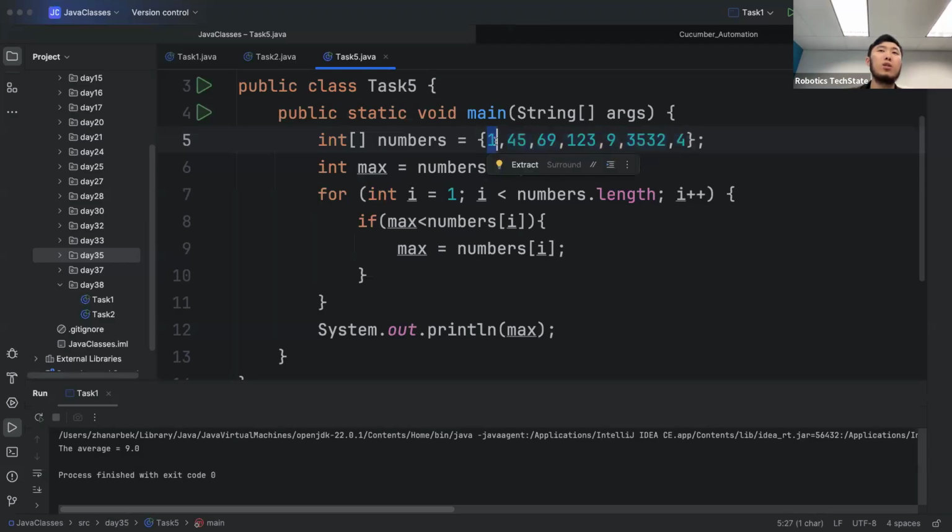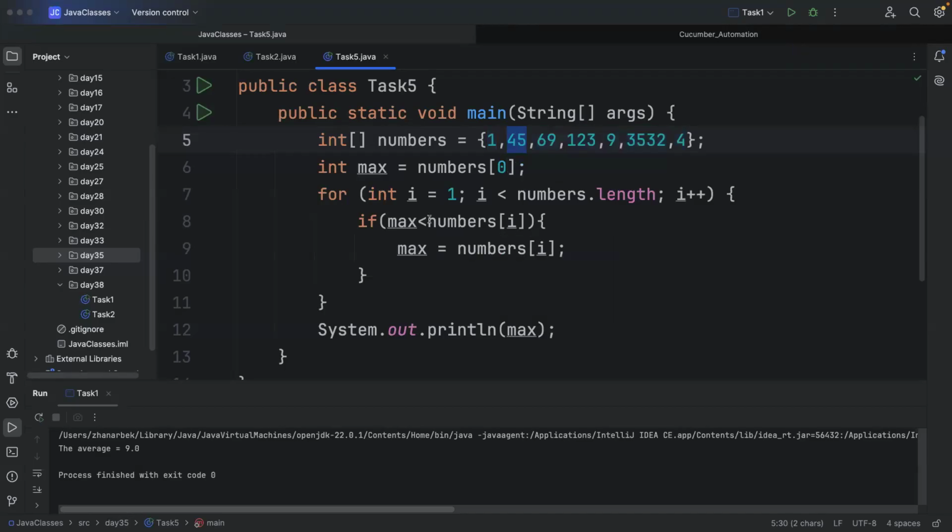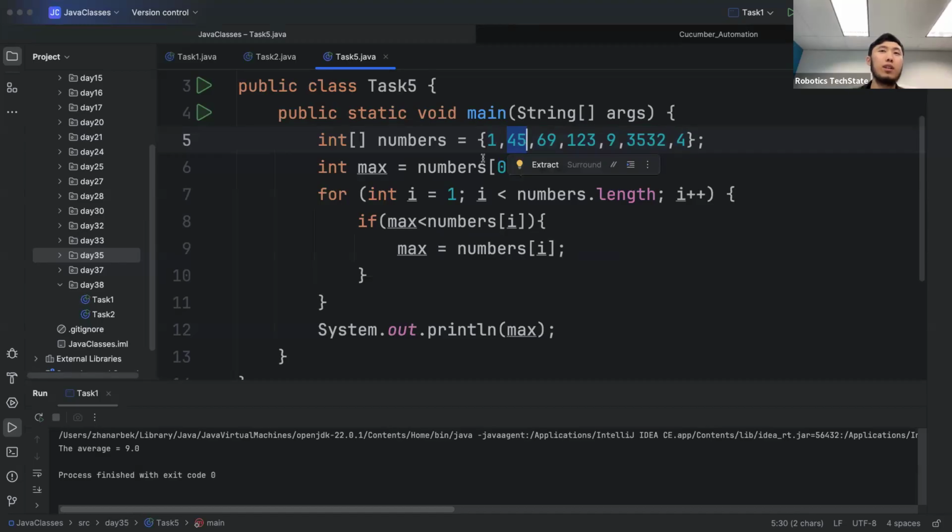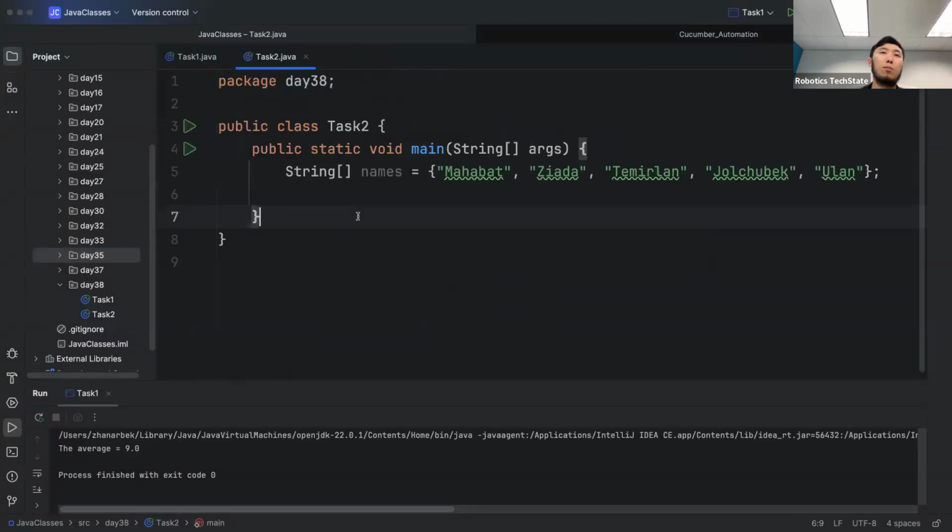Then we compare this 1 with 45 here. If 1 is less than 45, then the new greatest number becomes 45. Now the greatest number is 45, and we compare 45 and 69. It turns out 69 is bigger than 45. So then we assign to max the new number, which is 69. The same could be applied here for task 2.